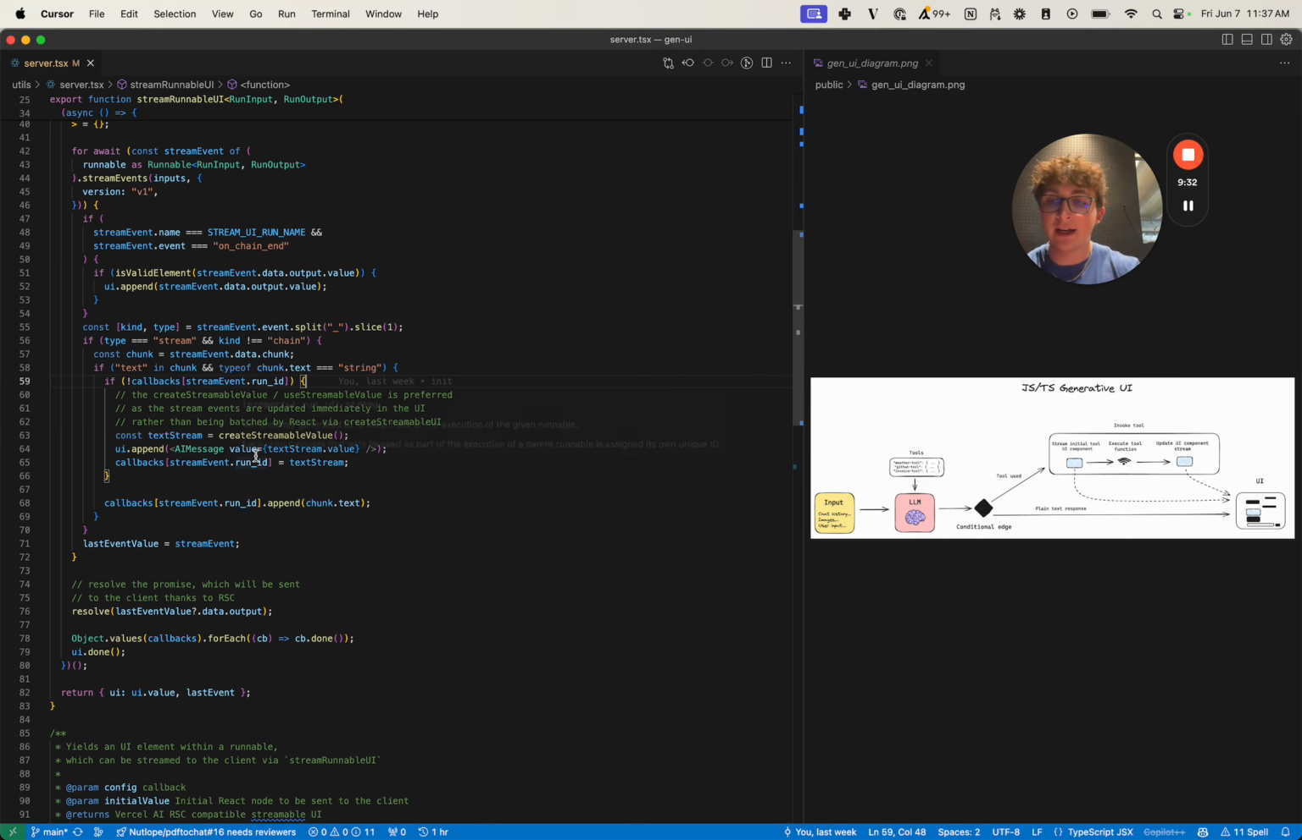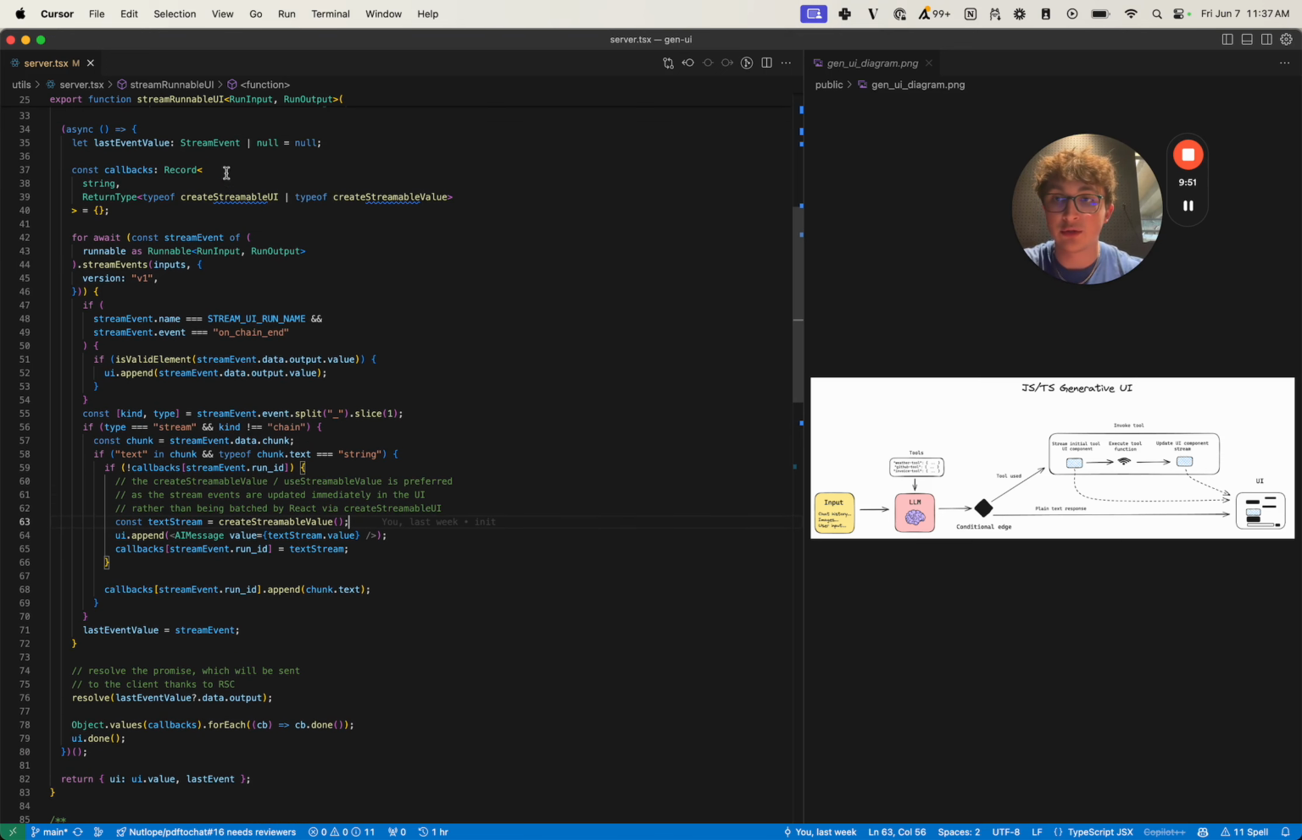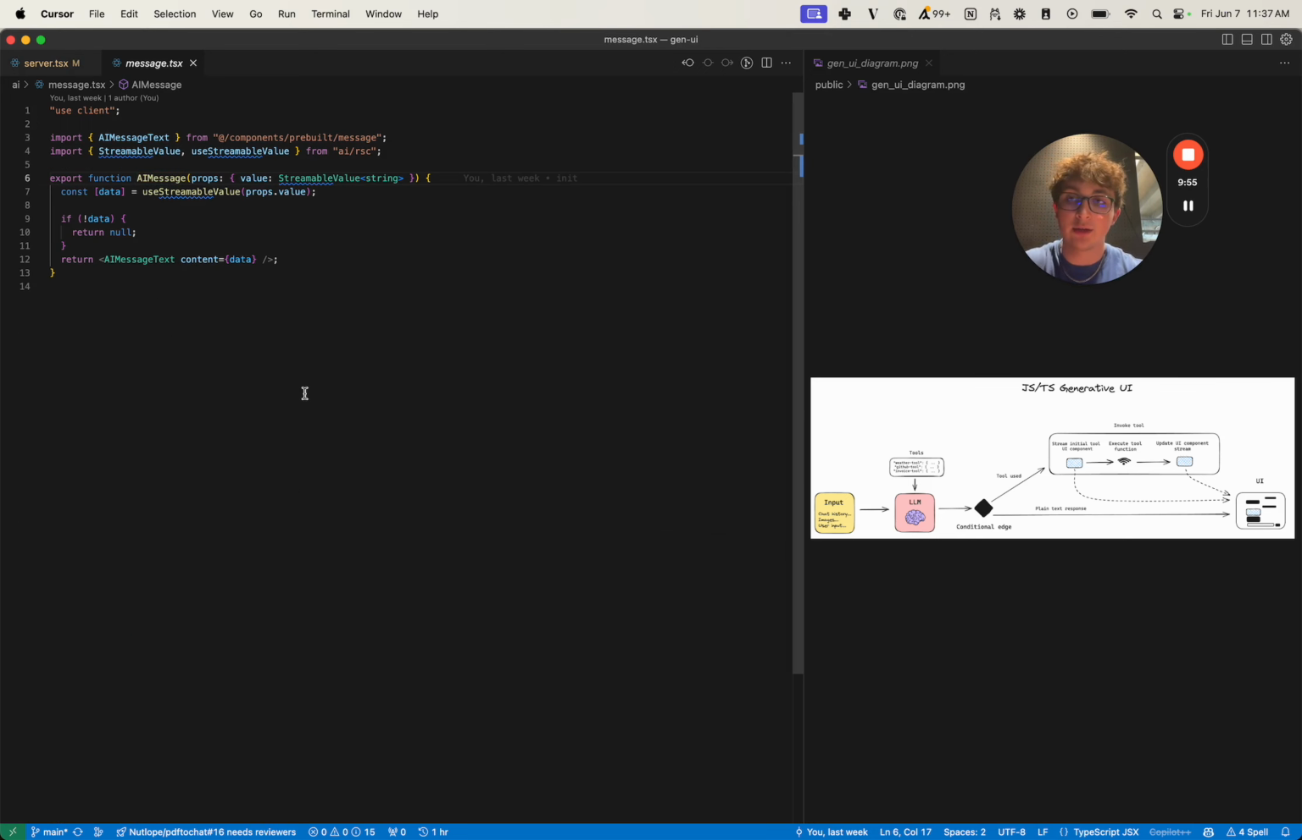If we haven't, then as this comment says, the create streamable value / use streamable value is preferred, as the stream events are updated immediately in the UI rather than being batched by React via create streamable UI. So if we're just updating text, we want to use this create streamable value and not create streamable UI. Then we're going to append our create streamable UI with a generic React or JSX function. This is customizable for what you want. We have the AI message text, which is going to be our text bubbles, but you should probably replace this with whatever UI you want.